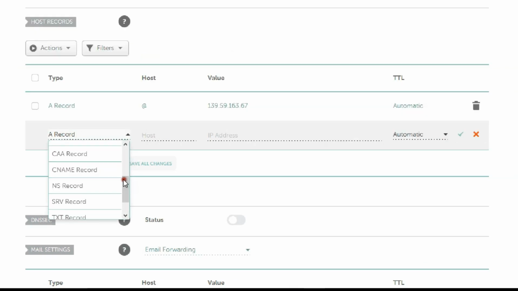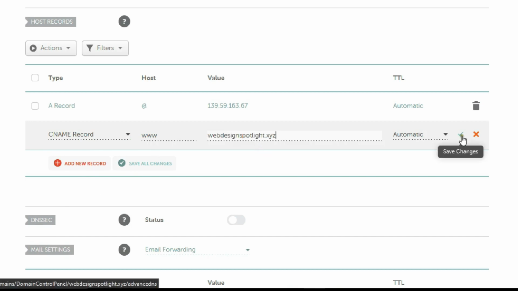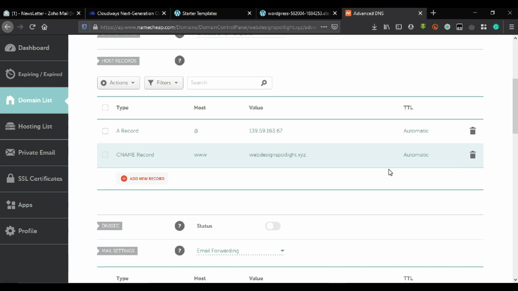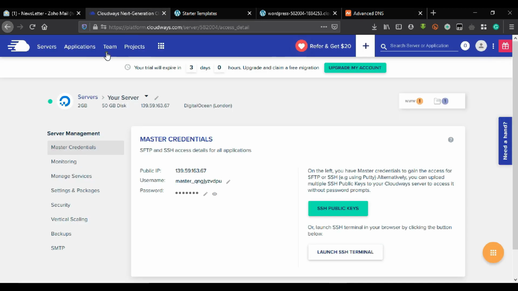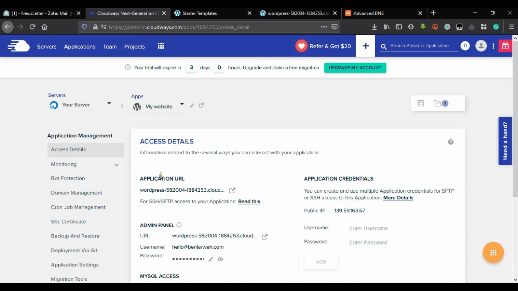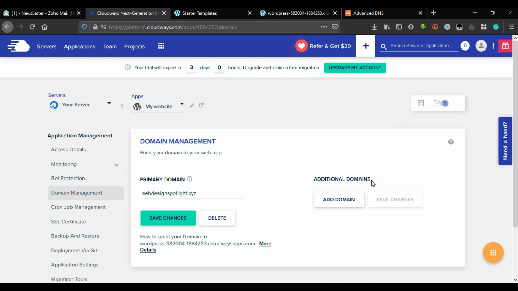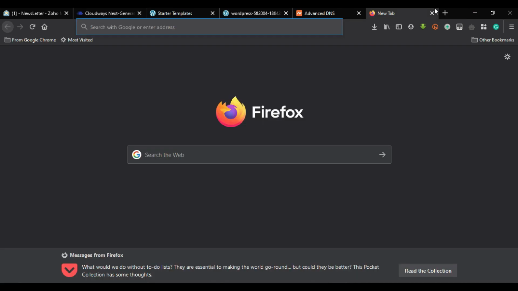So click on add record here, go to CNAME record. At the host section, enter www. At the target section, enter your domain name. In this case, this is the domain name I'm using, and save changes. Let's go back to our Cloudways account. Go to applications, select the website you just created, and go to domain management. Enter your domain name here. Click on save changes.